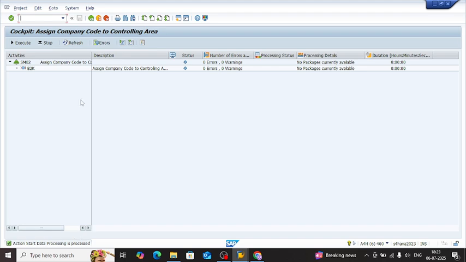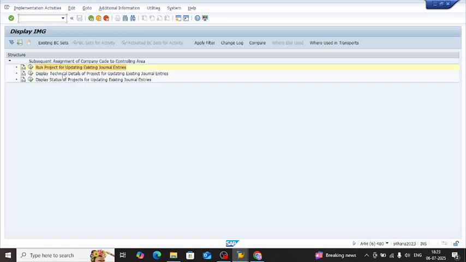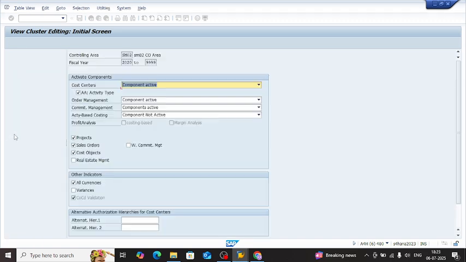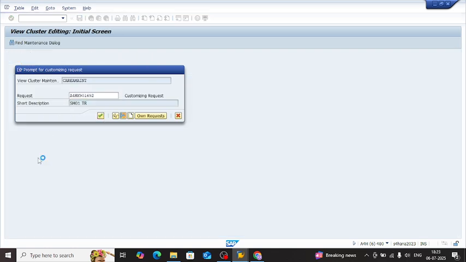Action start data processing is processed. Alright, refresh. Processing status green, all good. Display technical details. Okay, let's come back for a minute and then I can try to save it. Yep, we are good.